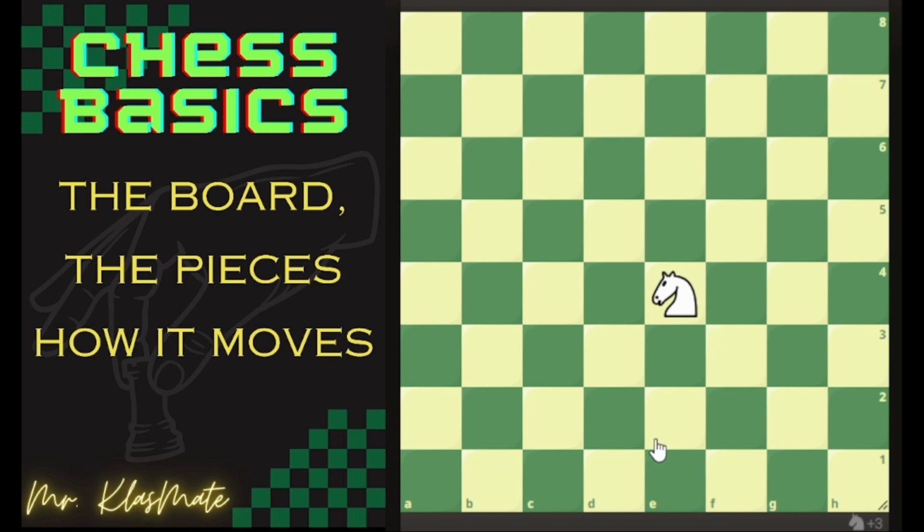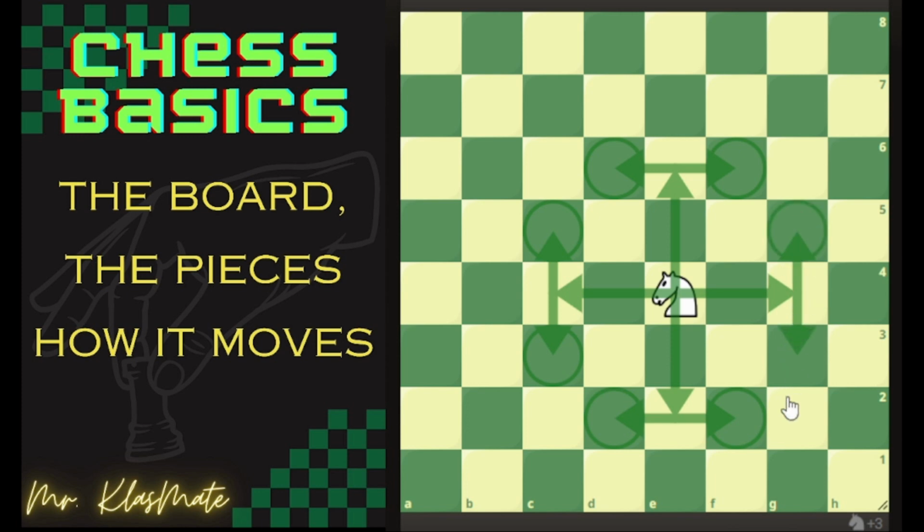But, to explain further, the knight moves up, down, left, and right. Two squares up, two squares down, two squares left, and two squares right. But it always turns. It doesn't stop after it reaches two squares. It can turn to the right. It can turn to the left. It can turn up. It can turn down. These are the options where the knight could go. Turn left, turn right, turn down, turn up. This is how the knight moves.